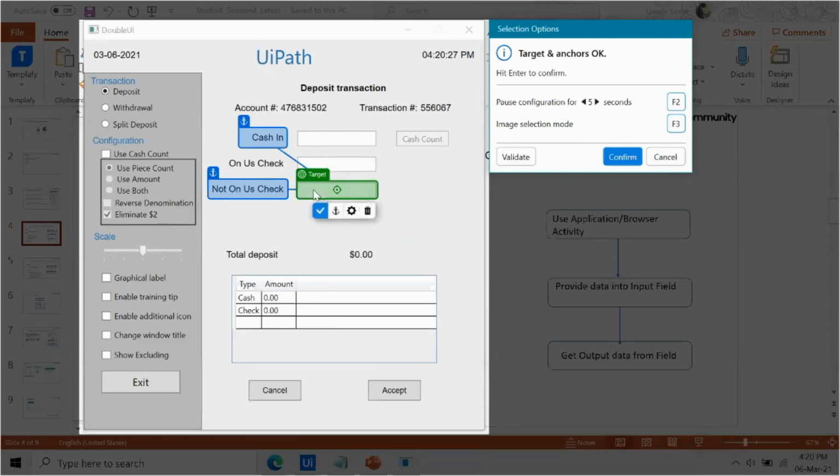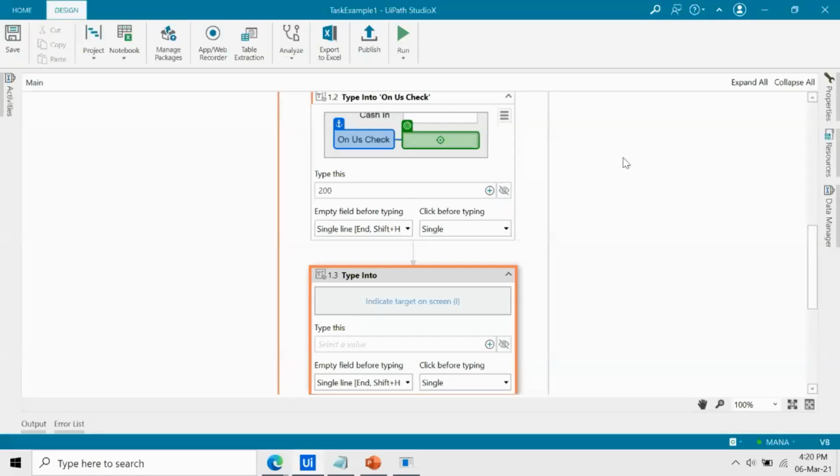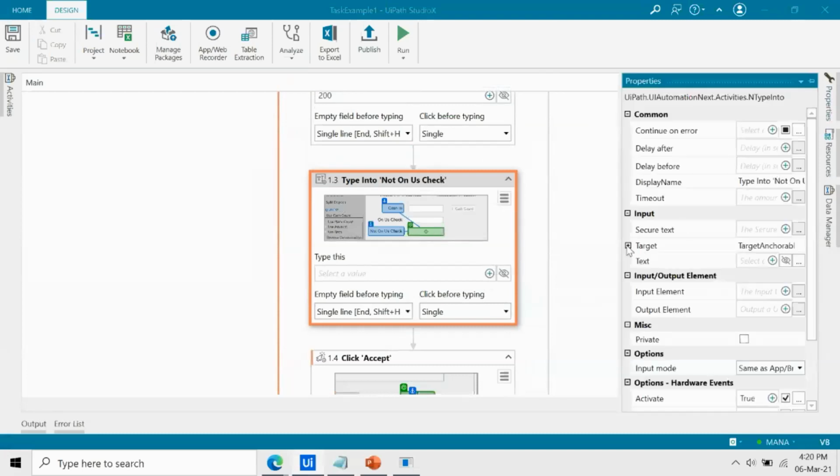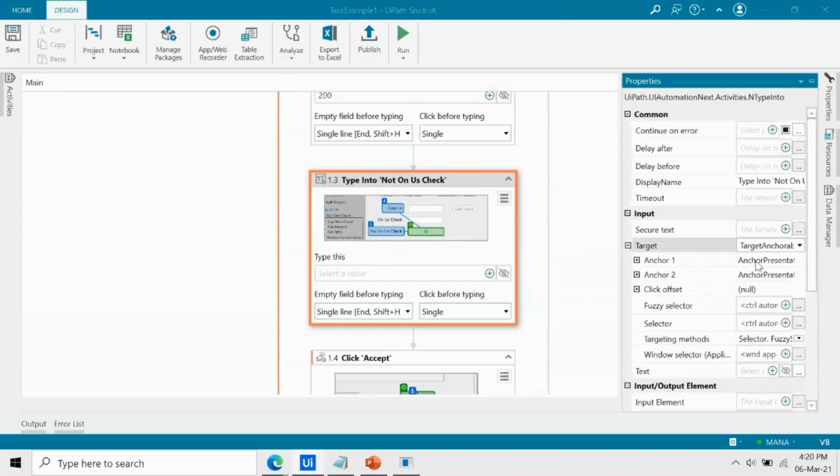Since for me the target was the third field, I just drag and drop the image based on the image selection mode as an anchor, and I was able to add another anchor as well. So I click on confirm, and this way in the property section it has captured the anchors as well along with the fuzzy selector and the selector. So the entire technology and the methods which are useful for interacting with the user interface applications has been captured in the properties side.